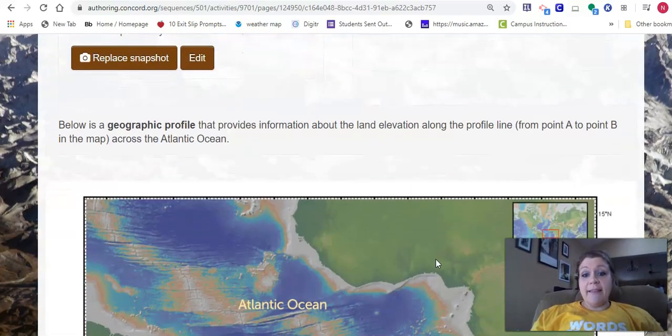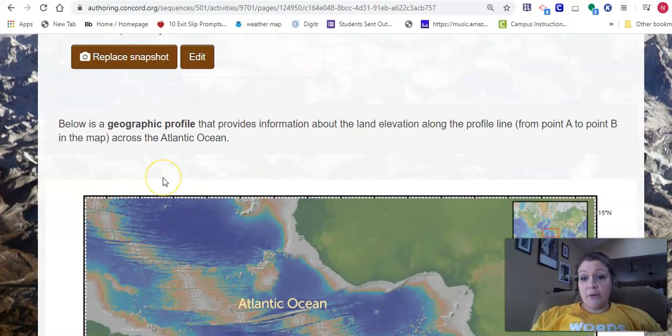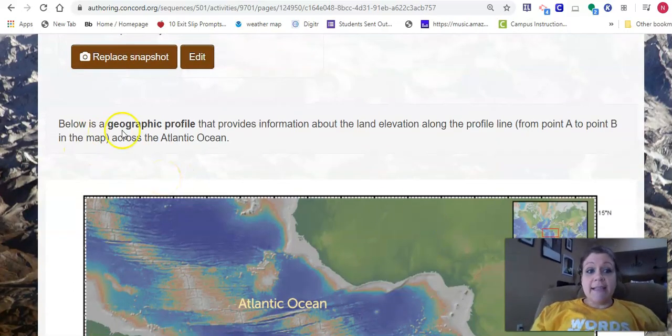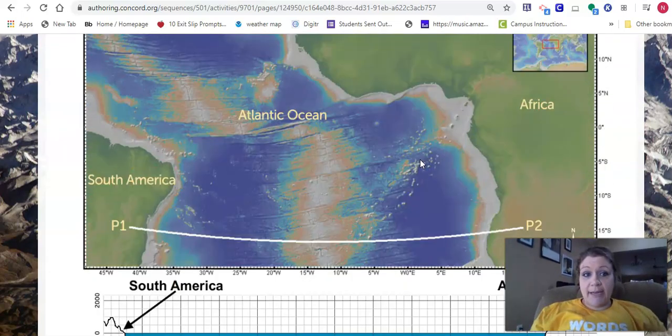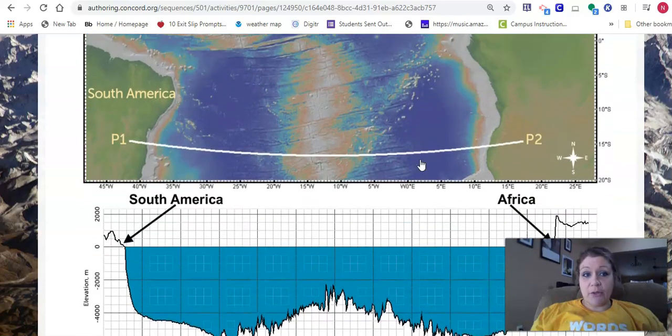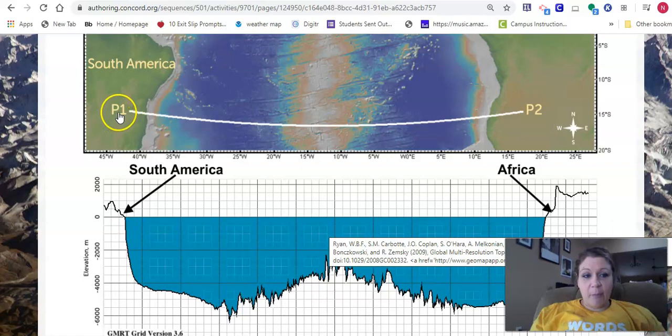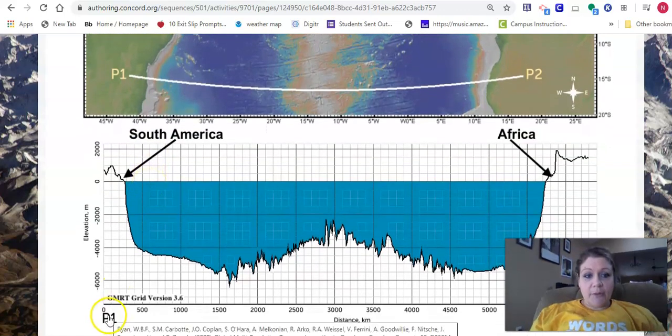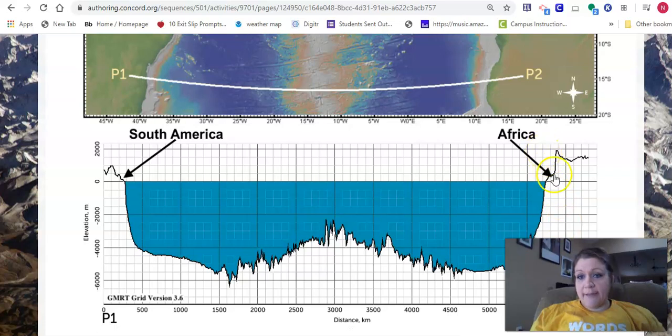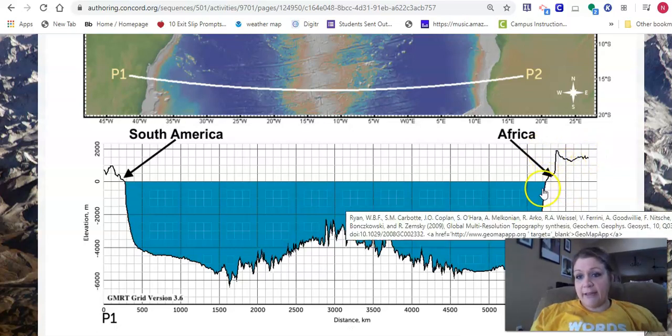Okay? And then last thing I just want to show you the geographic profiles again. It says below is a geographic profile that provides information about land and elevation along the profile line from point A to point B across the Atlantic Ocean. So I just want to really quick show you what this is again. We have point 1, which is right here on the map. Here's South America. You have point 2 over here. This is Africa, the African continent.